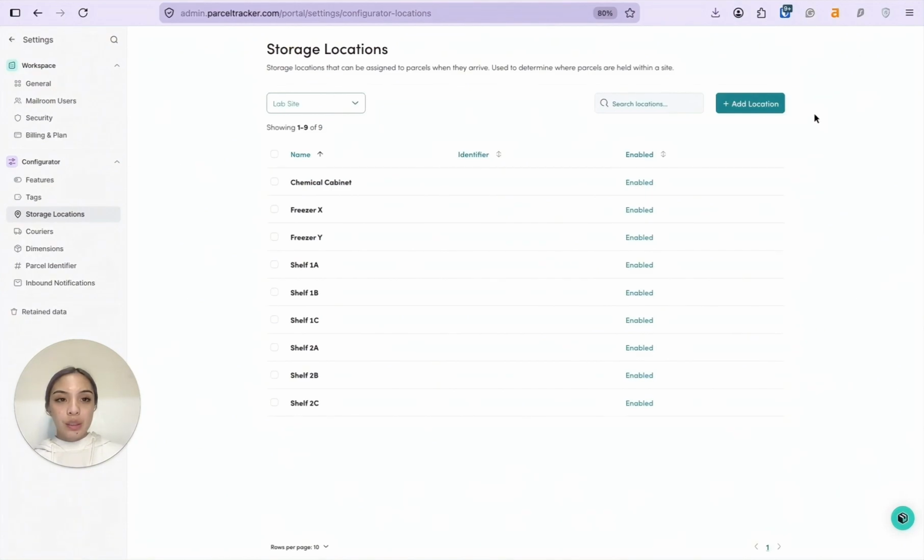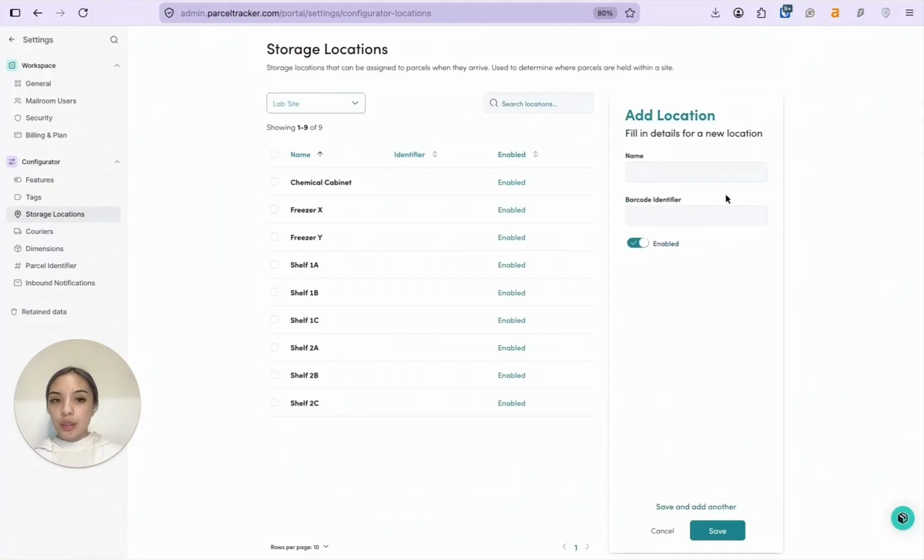So to add a location, click on Add Location, enter the name, and then click Save and Add Another to add a new location, or Save to close the window.